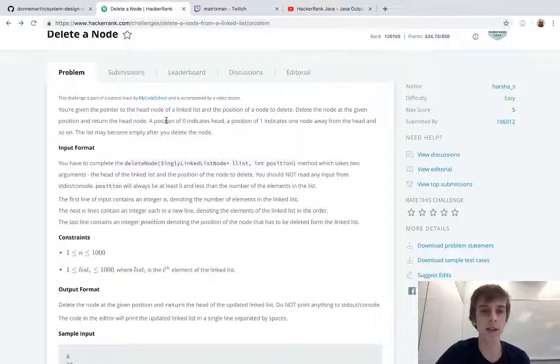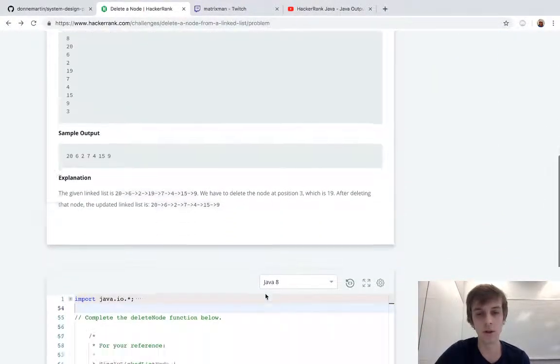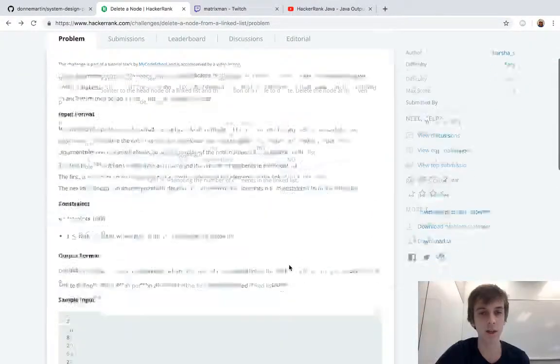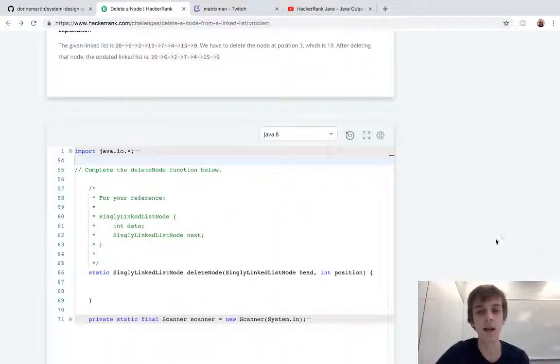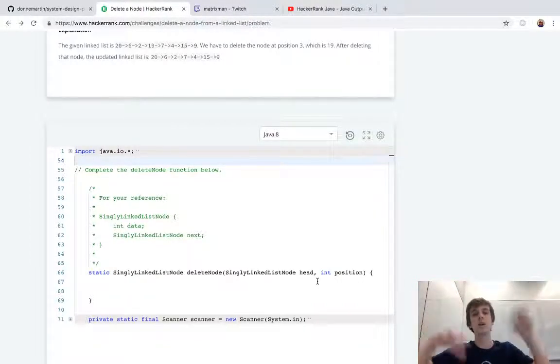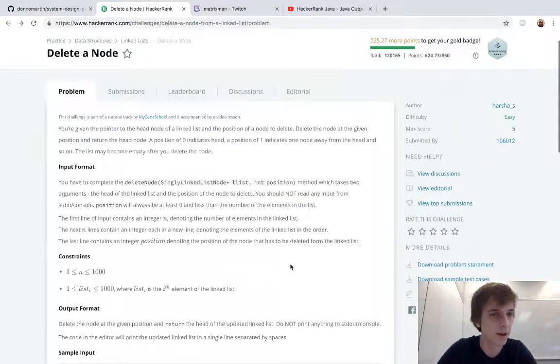Delete a node, so we're going to get a head node, just like always. We get the head of a linked list and a position in the linked list, and we're going to go to that position and delete it. A linked list is a data structure that has nodes that point to each other in a linear fashion. Sometimes there's singly linked lists, sometimes there's doubly, meaning nodes can point forward and backwards. But this is a singly linked list. So we want to traverse it until we get to the position of the node we want to delete. When we get there, we want to delete it, and then we return the head of the list without the node.